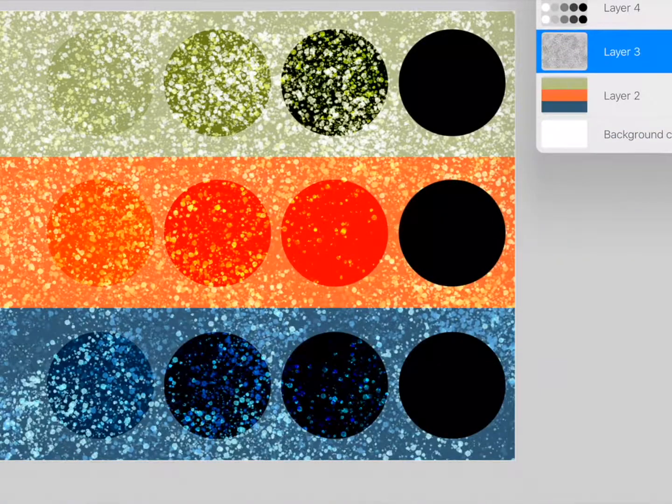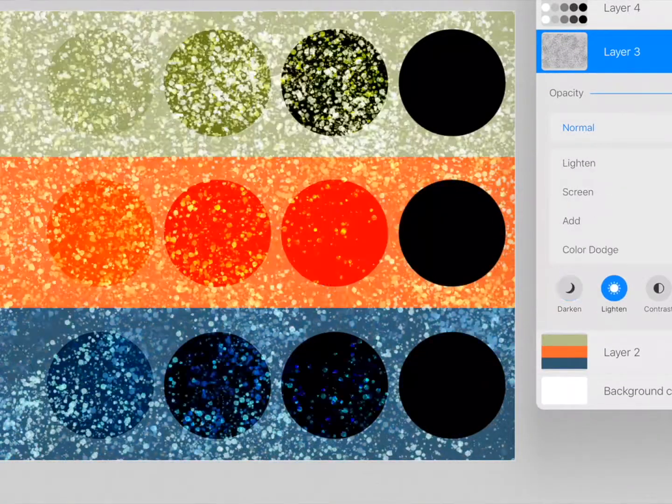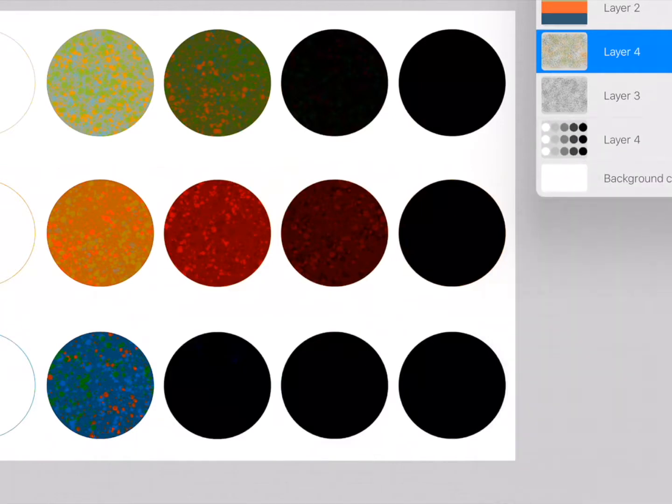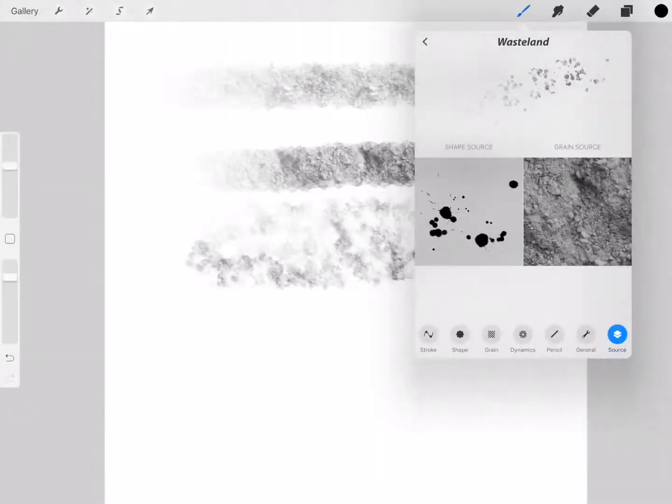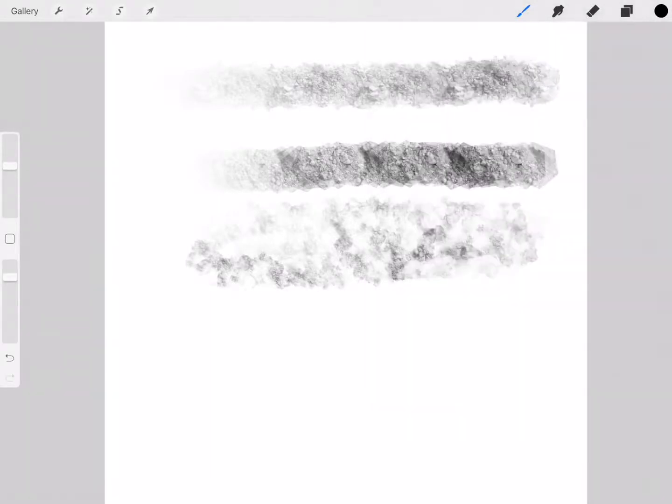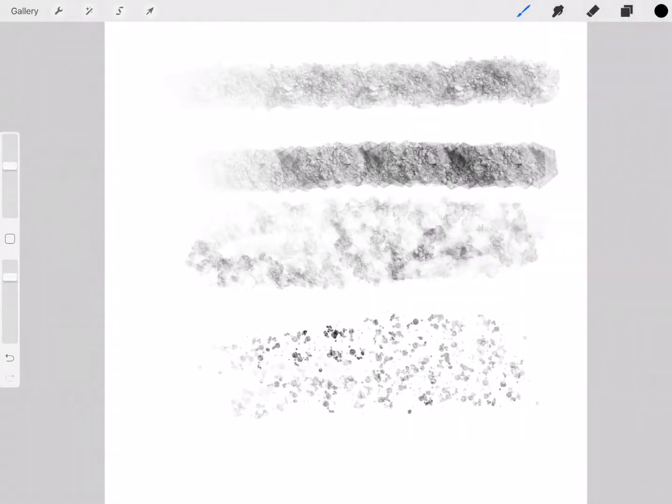So now we're ready to try creating our own texture brush. I've shown you how to use textures in the blend modes, and I've shown you where to find the texture brushes in Procreate and how to use the images they already provide. So now let's get started on creating our own texture brush.